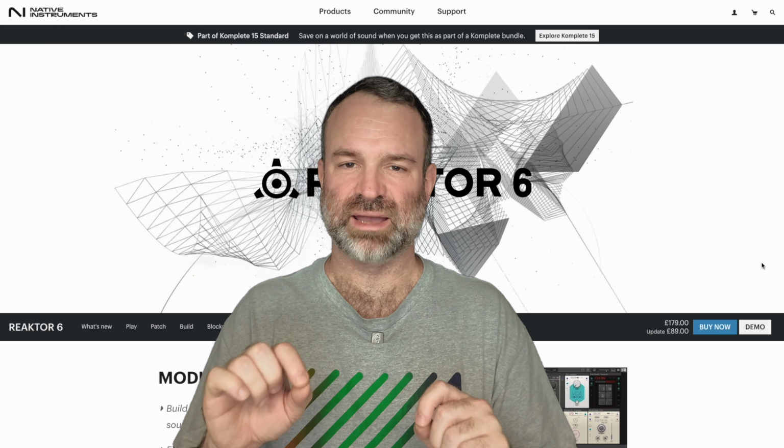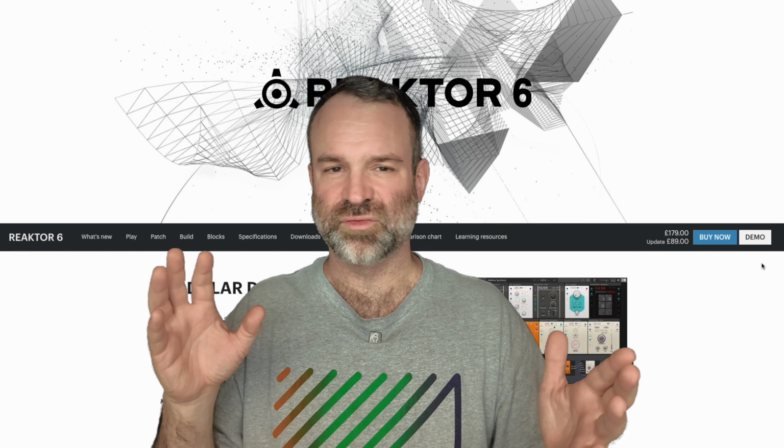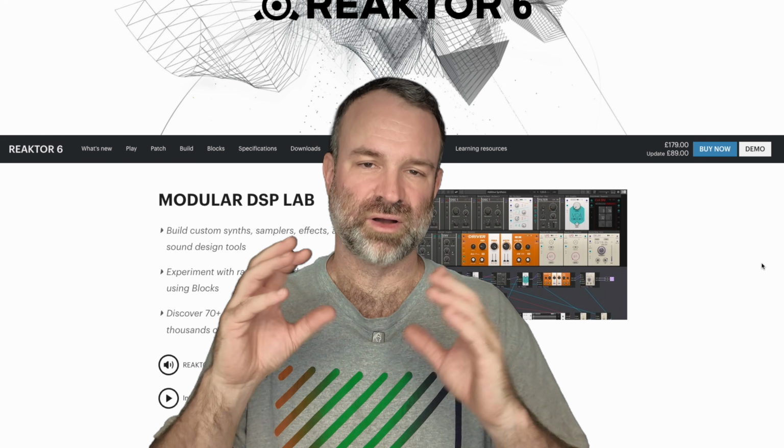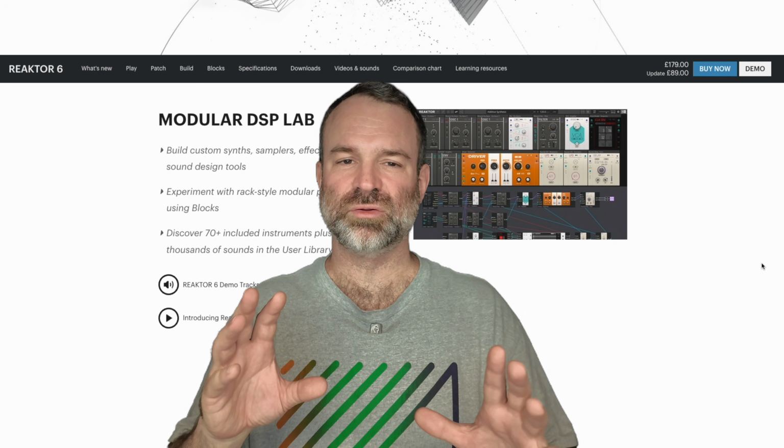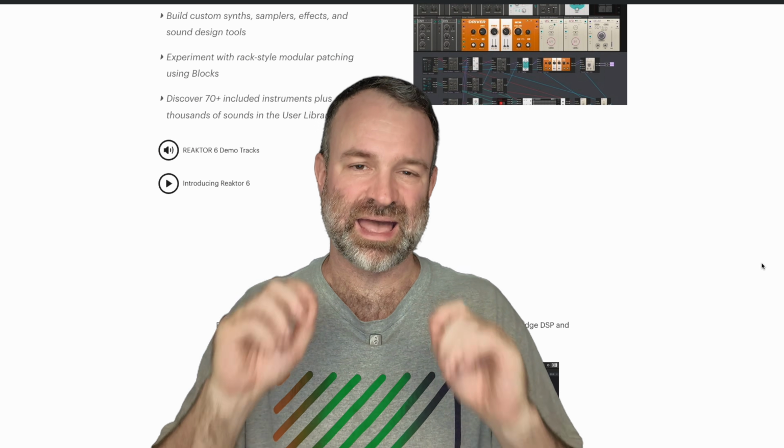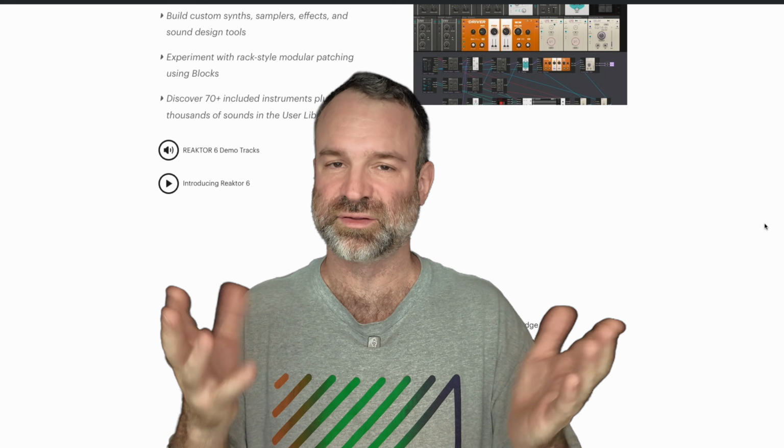Like everything I build right now, they're built in Native Instruments Reaktor. I've been building things in Reaktor for over 25 years, so I know it inside out. Even though it's old, it's still super powerful and as relevant in 2025 as it was in 2000.